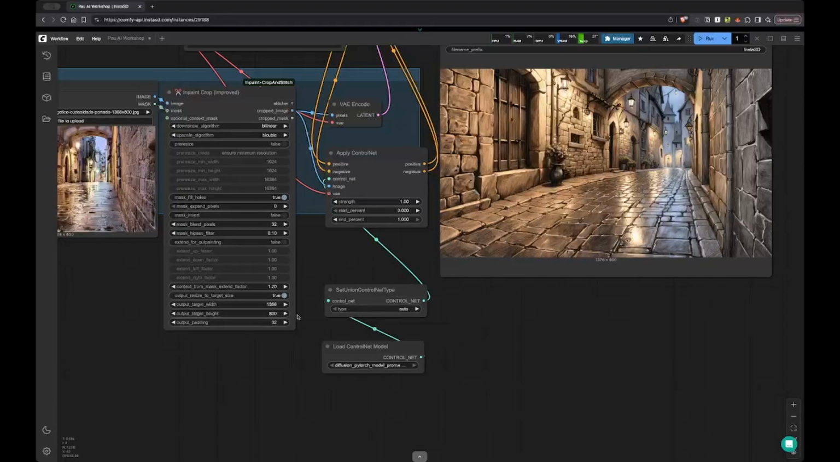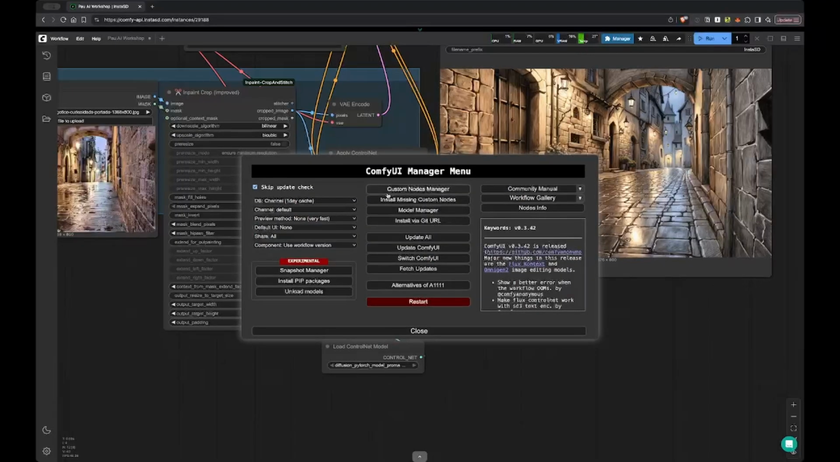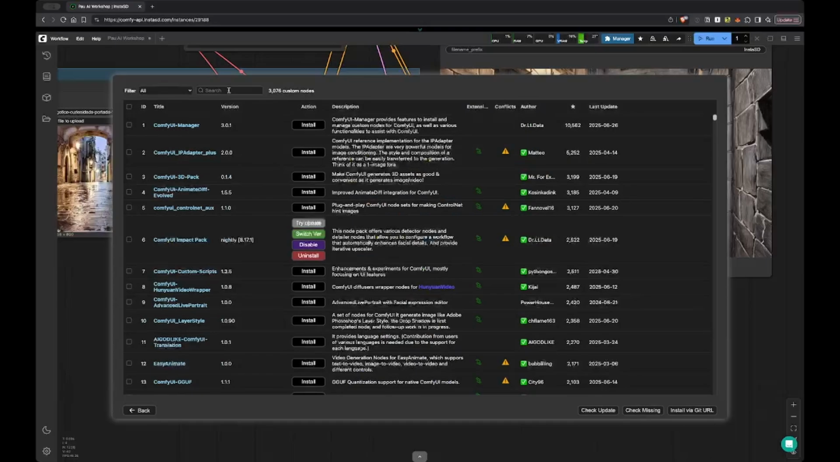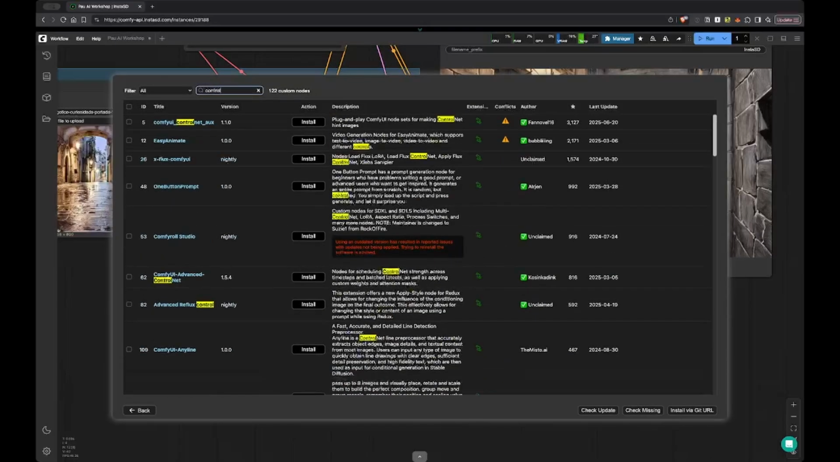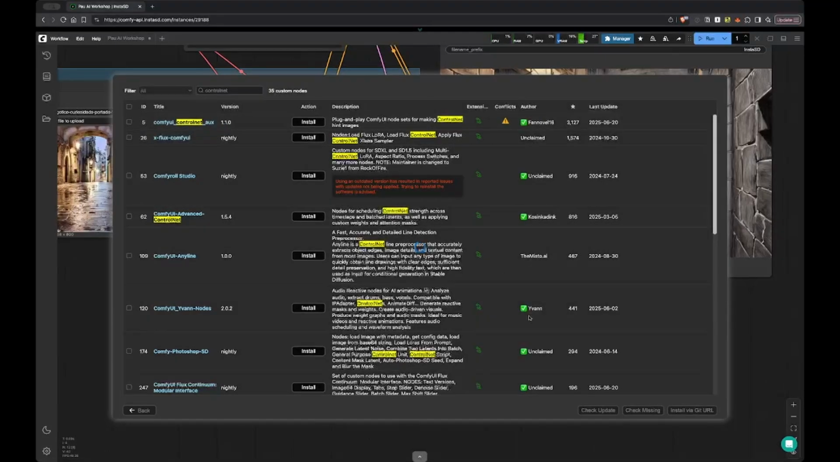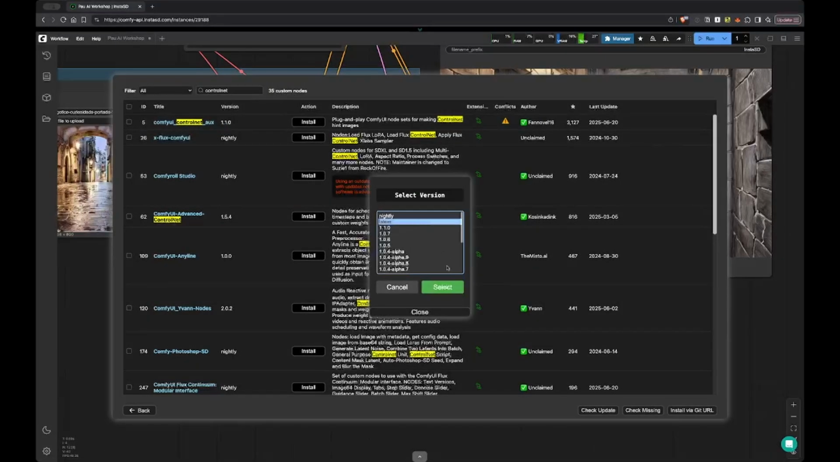Now, I want to show you guys what ControlNet is actually doing. So I'm going to open the ComfyUI Manager, go to Custom Nodes Manager, and search for ControlNet. And I'm going to install this first one, ComfyUI ControlNet Aux. The latest is fine.